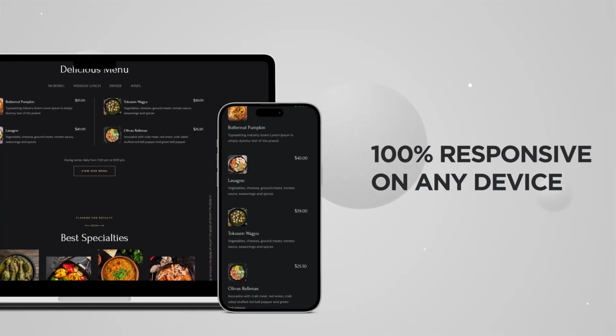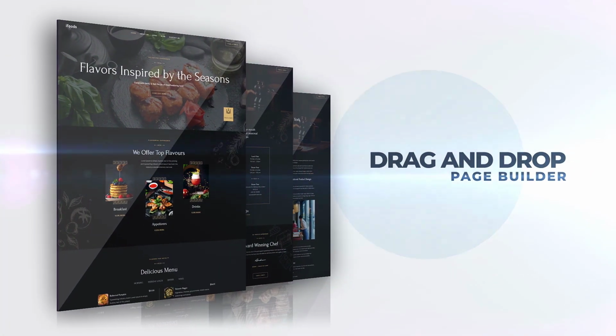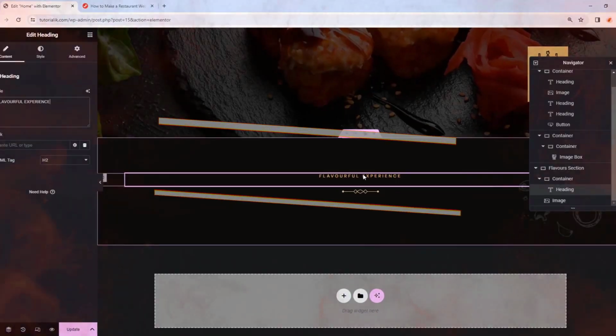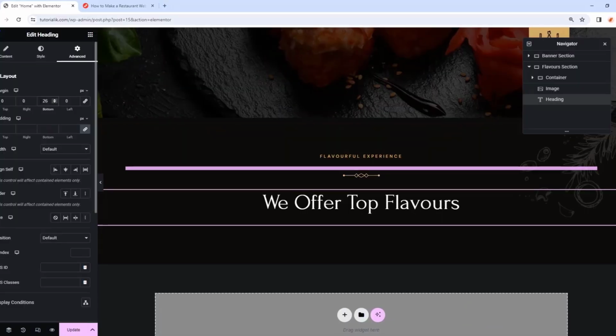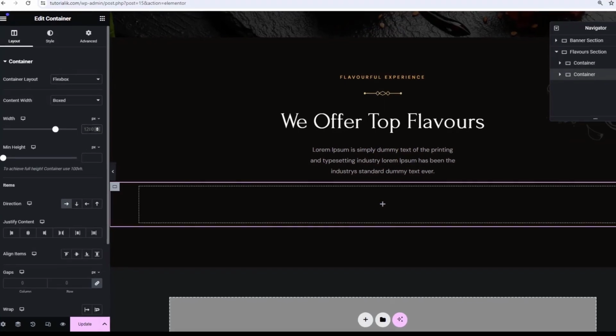Most interestingly, we'll learn how to make any website 100% responsive for mobile and tablet devices, so there wouldn't be any technical boundary. Can you believe we will be doing all this just by using a drag and drop page builder? This tutorial is for complete beginners. So if you have never built a website before, this is the perfect tutorial for you.